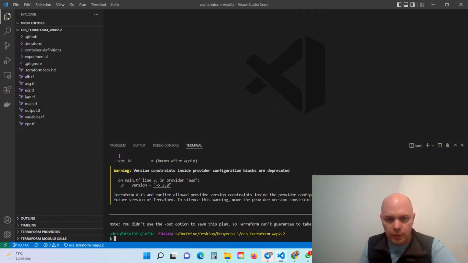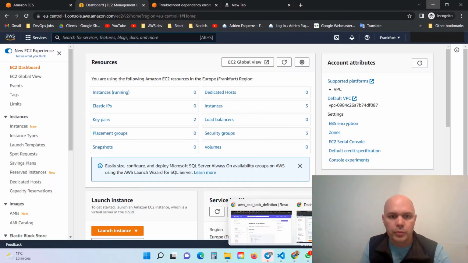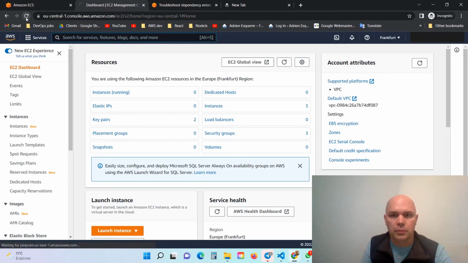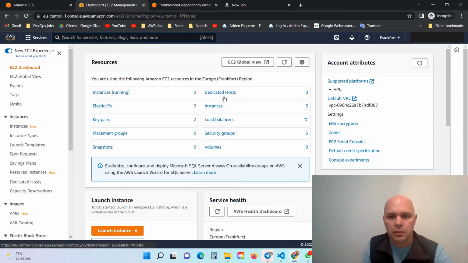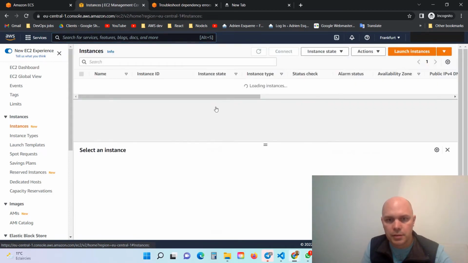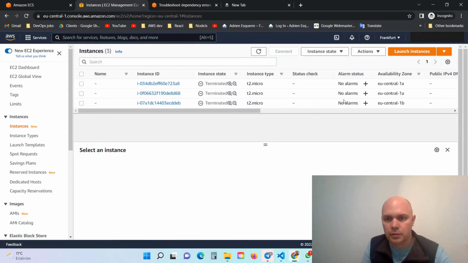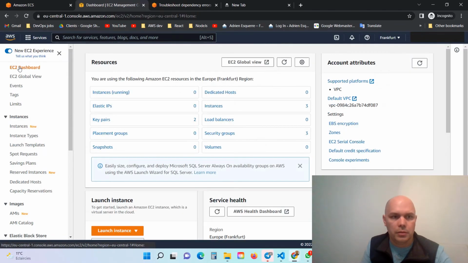So before we use the apply command, let's check what we have in our AWS account, our instances. So yeah, we don't have much. We just have some security groups that I have from previous projects, and those instances here are terminated already. They should disappear soon. So we don't have almost anything.